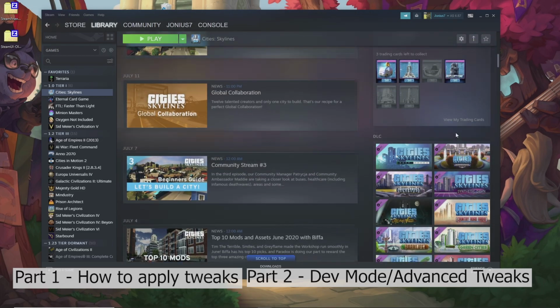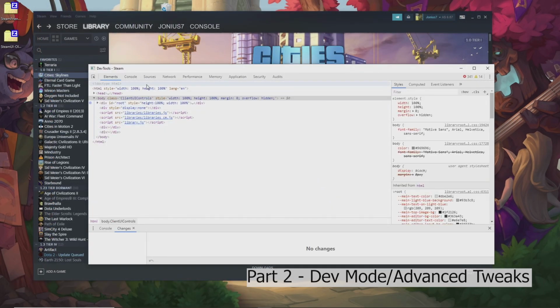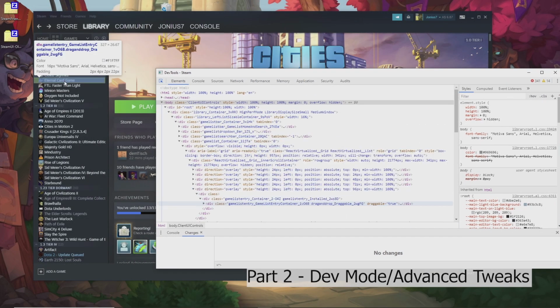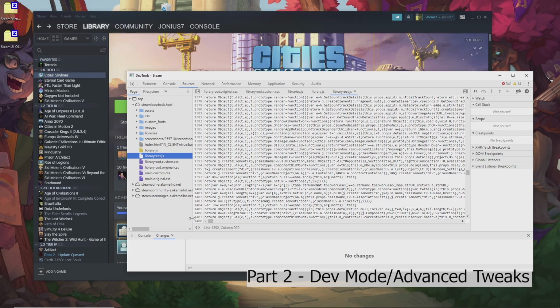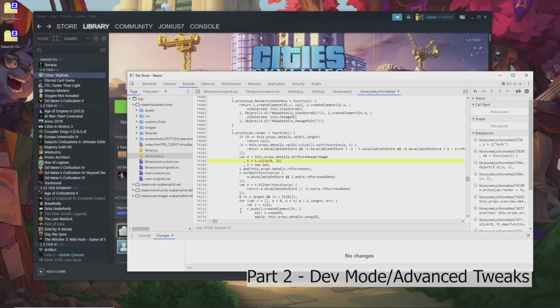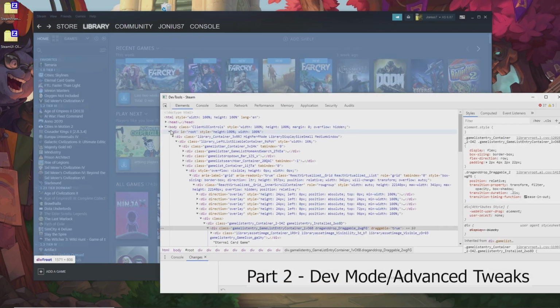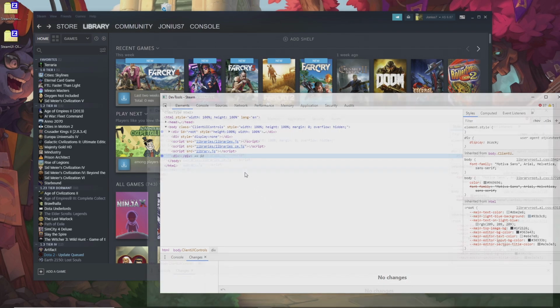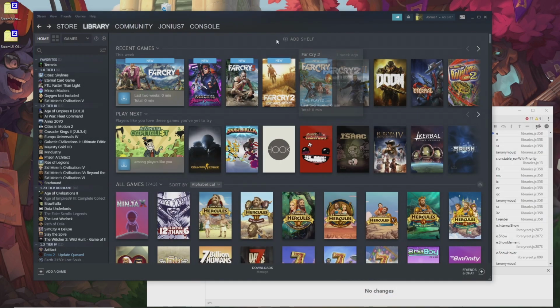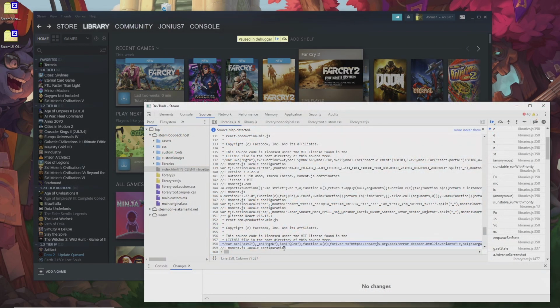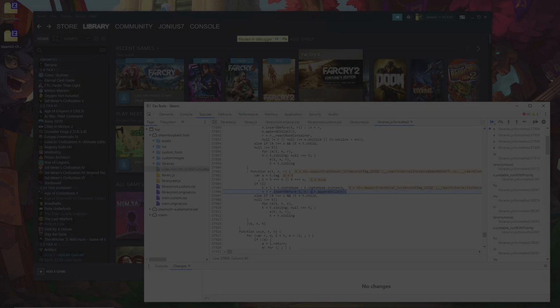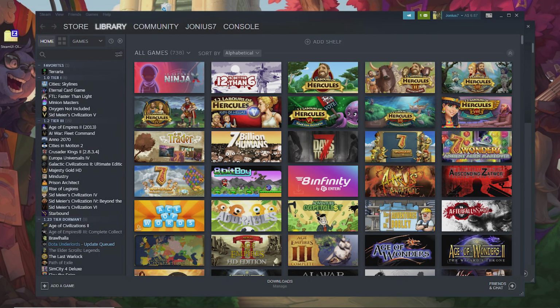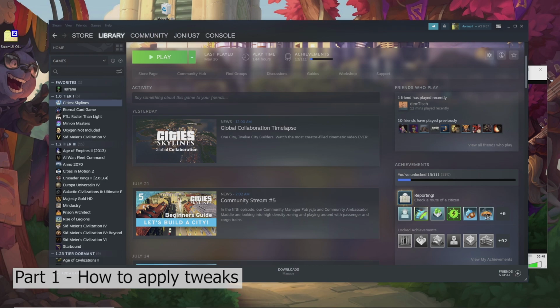Because the new library is created in CSS and JavaScript, you'll learn how to open up Steam in dev mode and open up the Chrome developer tools for the Steam library to be able to find exactly what it is in the CSS or JavaScript you want to edit and make changes that way. I'll also go through how to bring back the old Steam grid view with landscape game images, something like this if you're interested. Still watch the first part as you'll want to know how to apply these tweaks.